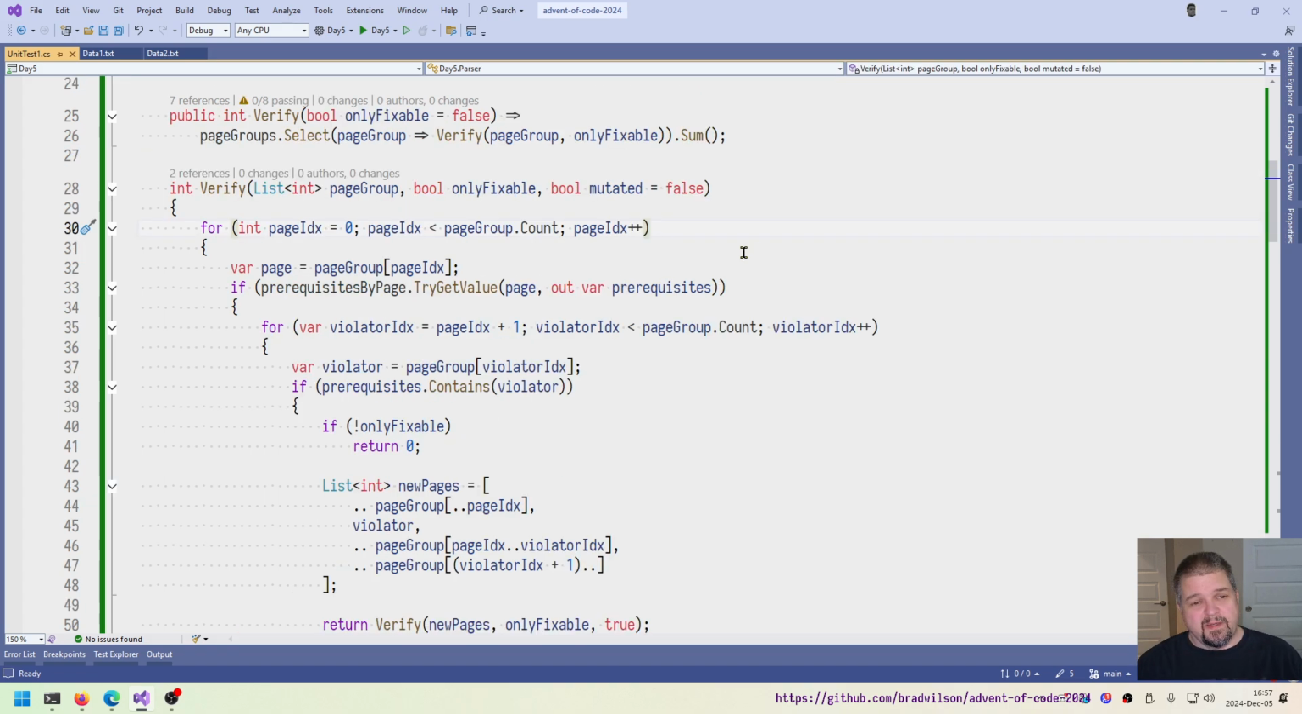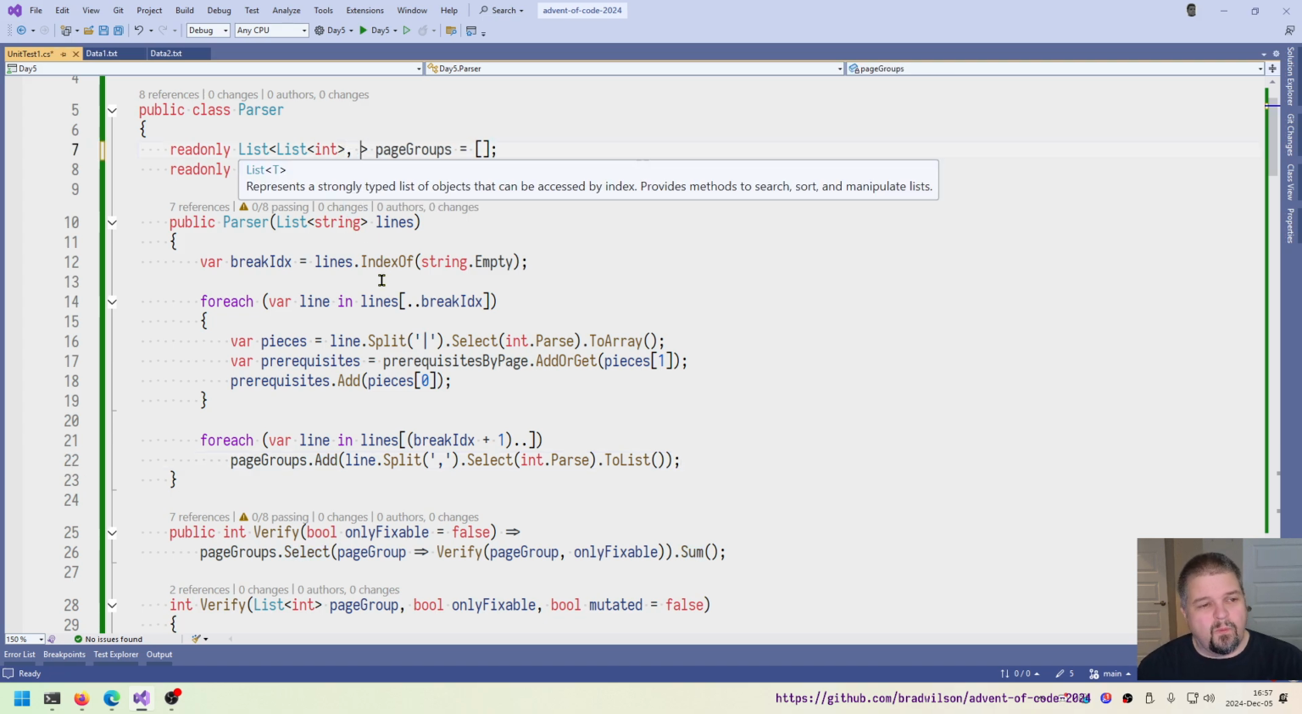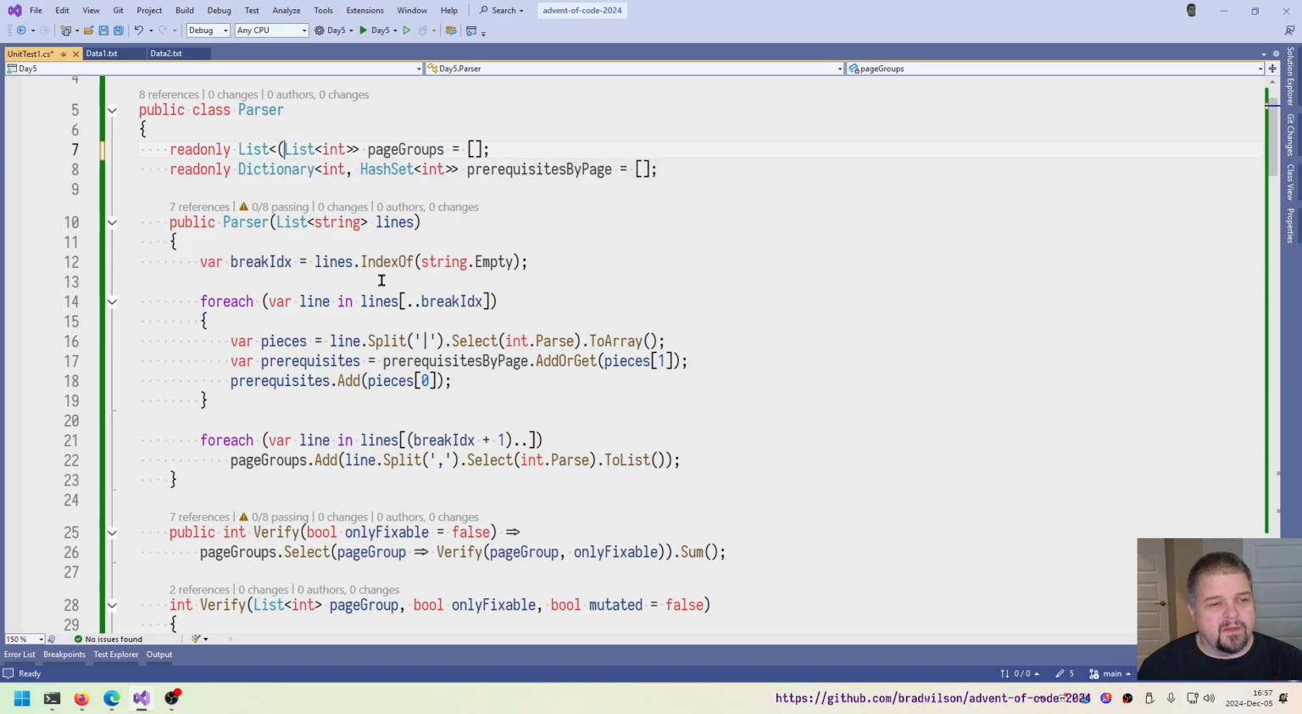Another thing I could have done, now knowing what I know, is up in the constructor, I could have gone through all of these page groups. And rather than just having a list of ints, I could say, here's my values, and did I mutate it to make it work? So I could come through here and basically verify everybody. And then if you're not correct, I will put you in the correct order, but I'll note that you're mutated.